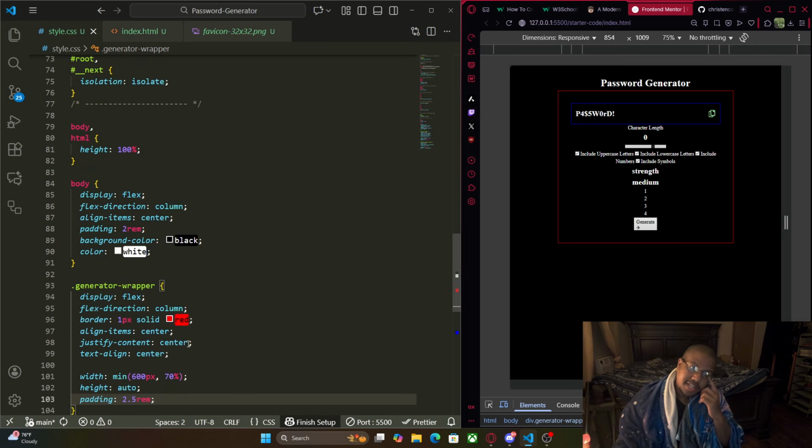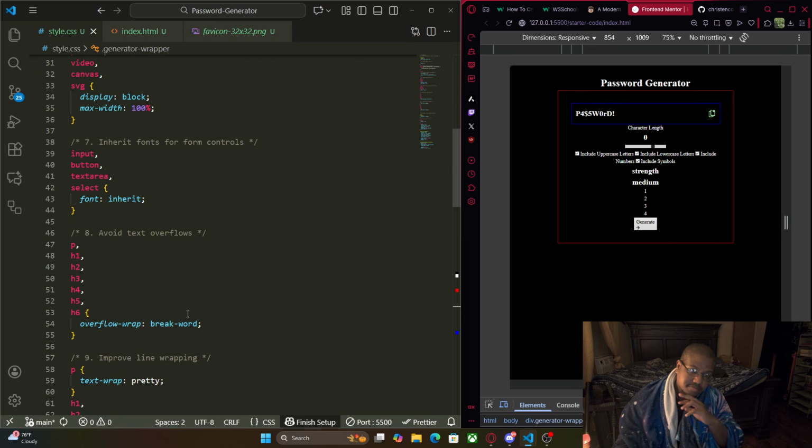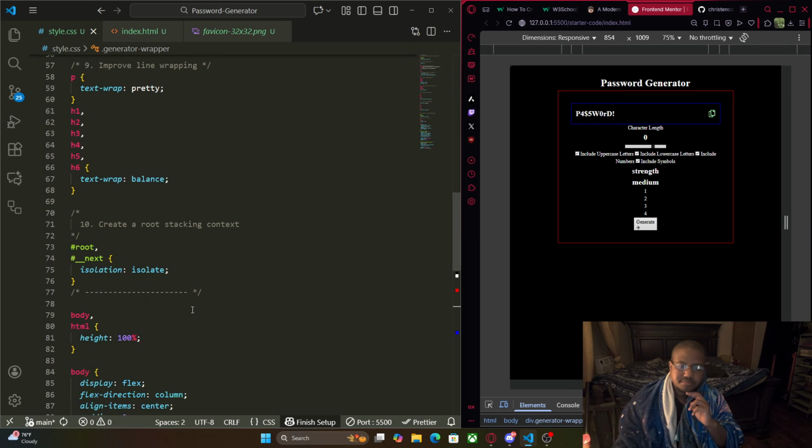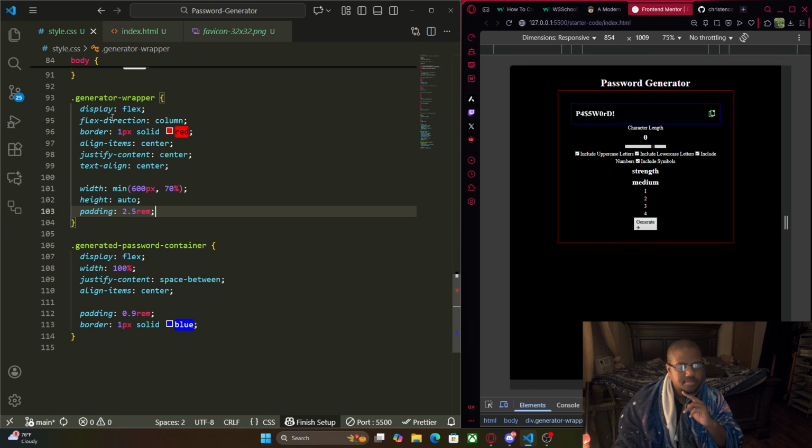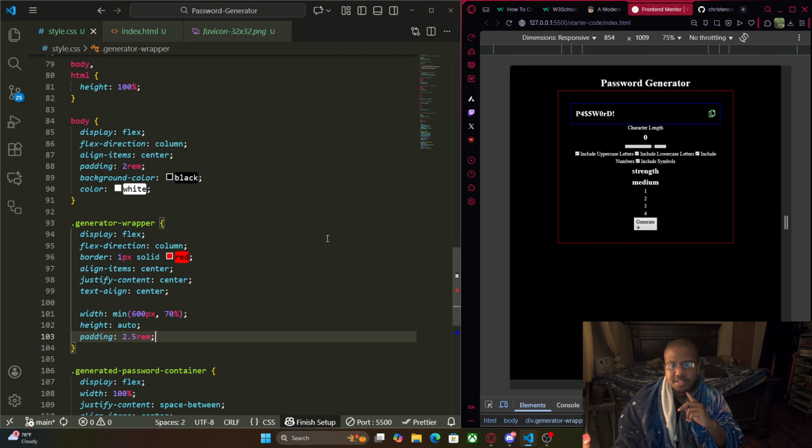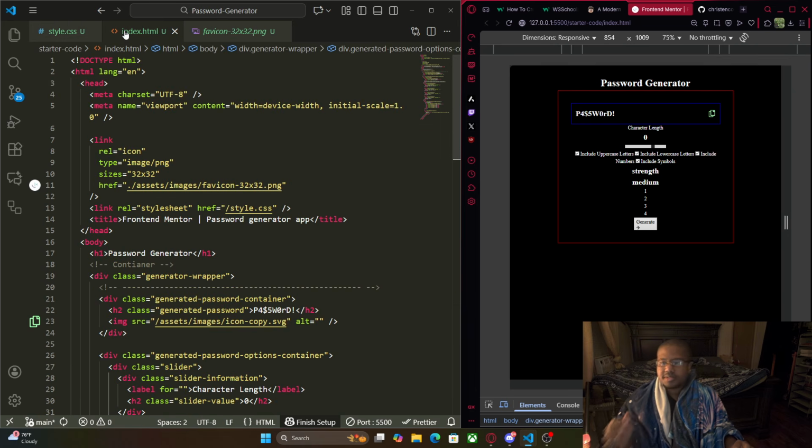So here's the style. I just added a reset, and then I'm just starting the password generator from the beginning and trying to create a structure around it so that it's easier to target in JavaScript.